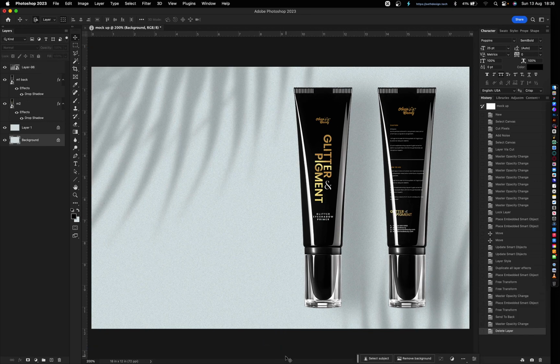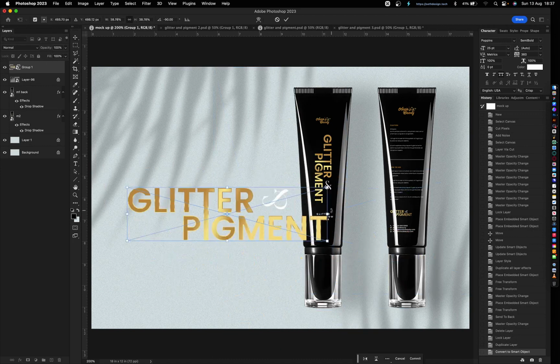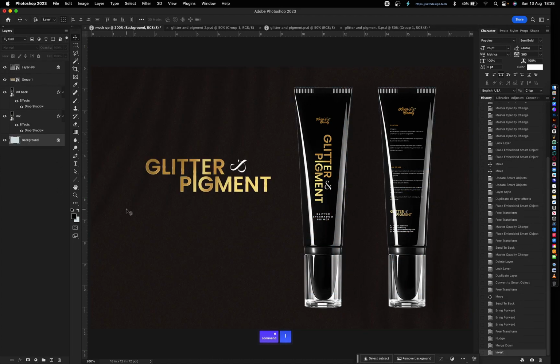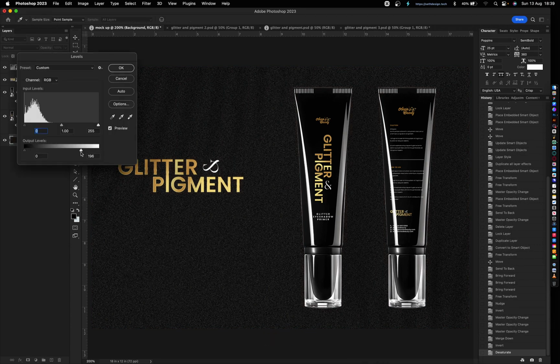Let's throw in the product name here. I also think we should try a darker background. Yeah, this looks better. We're sticking with this one. Permit me to rush up this whole mockup process.